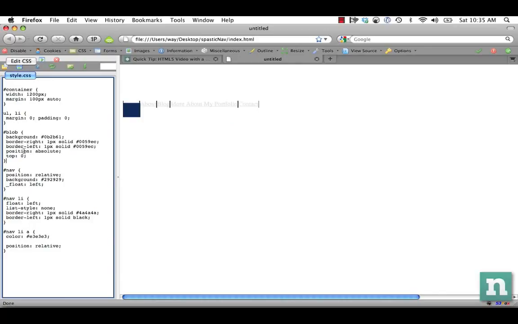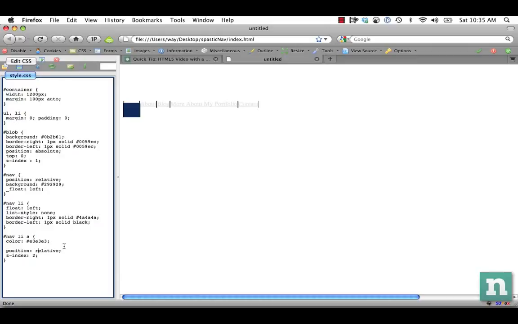So remember, to work with z-index, make sure that you apply a positioning context, and then simply make sure that your z-index of the blob is as low as it can be, and the anchor tag is higher. And now it'll show through.